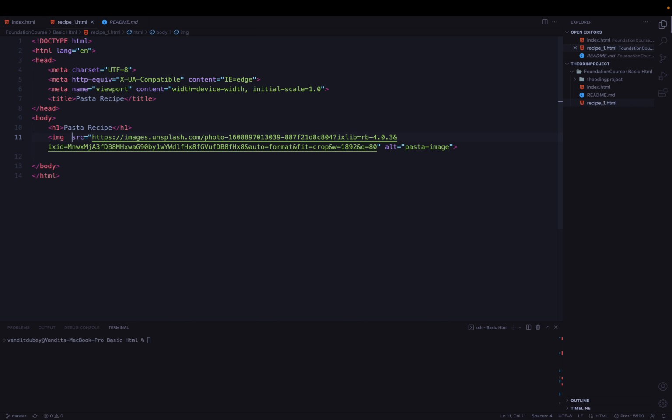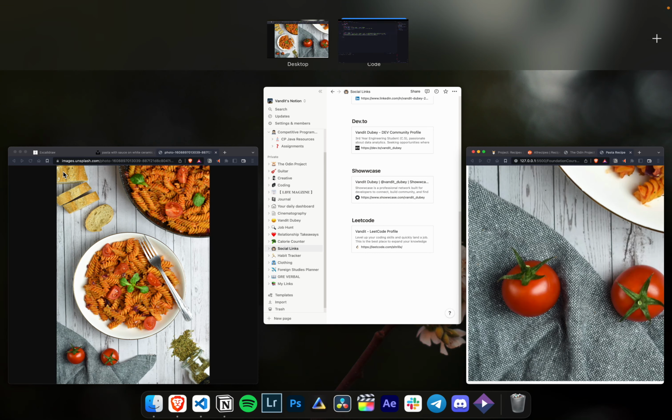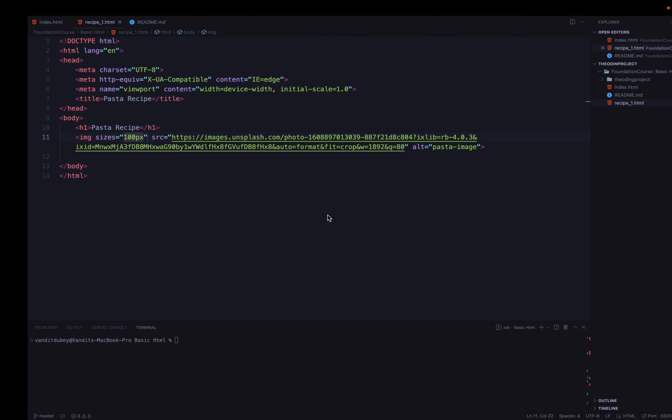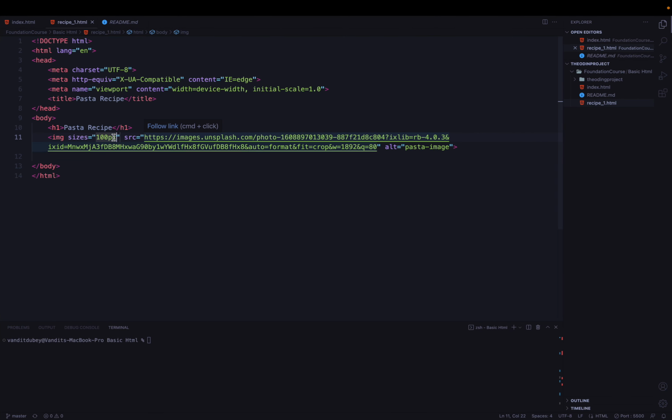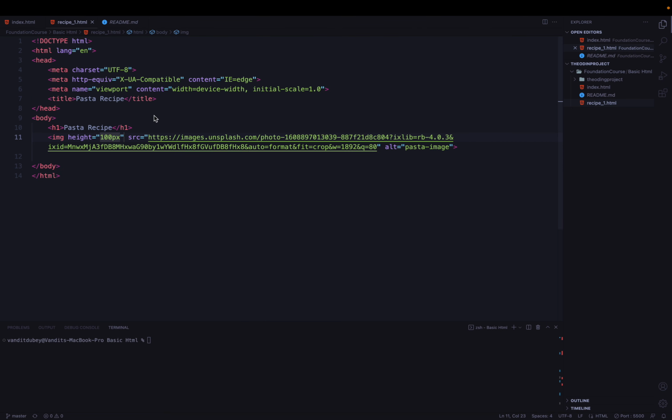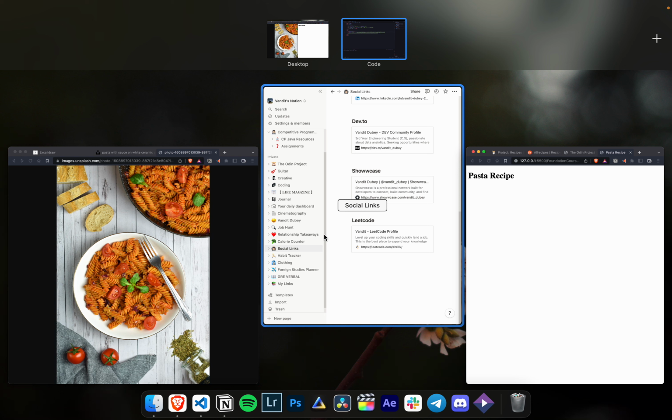Image. I'm gonna size it 100 pixel. You don't need to focus on that right now. So I'm gonna make an inline height of 100 pixel. I'm gonna do it 10 rem. You don't need to focus on this right now.